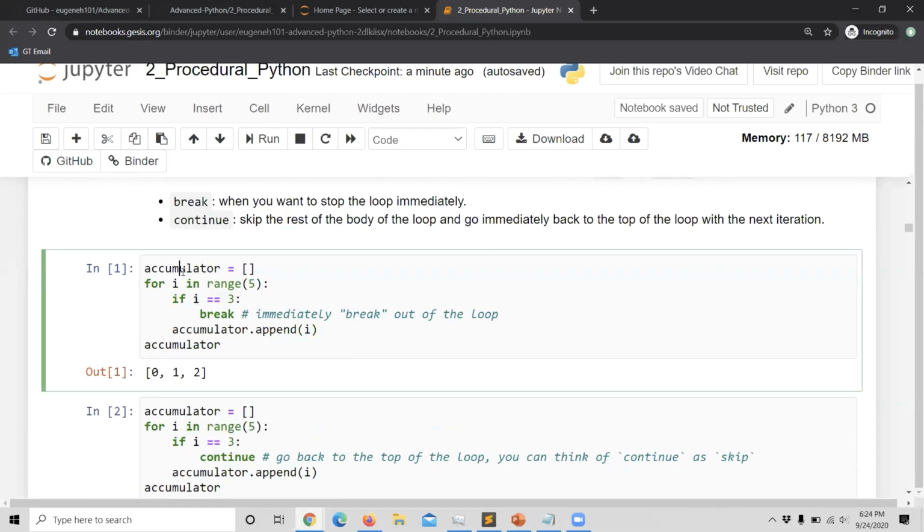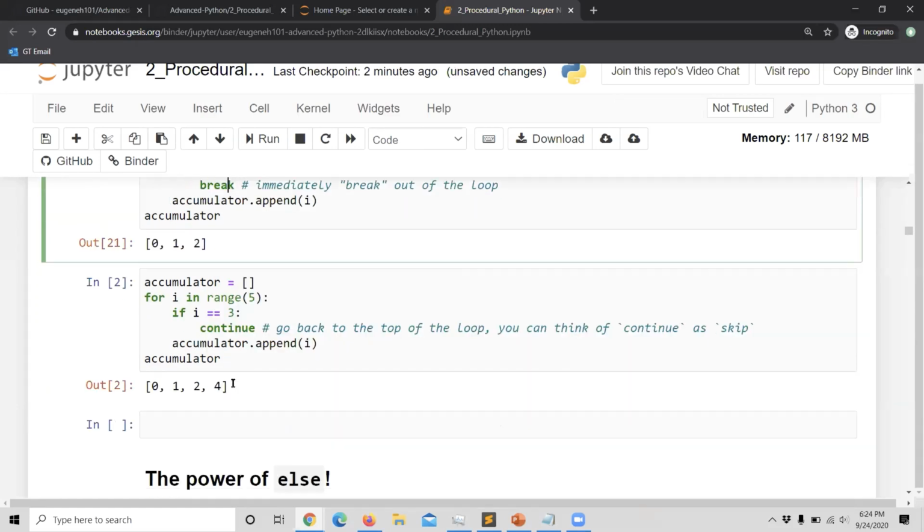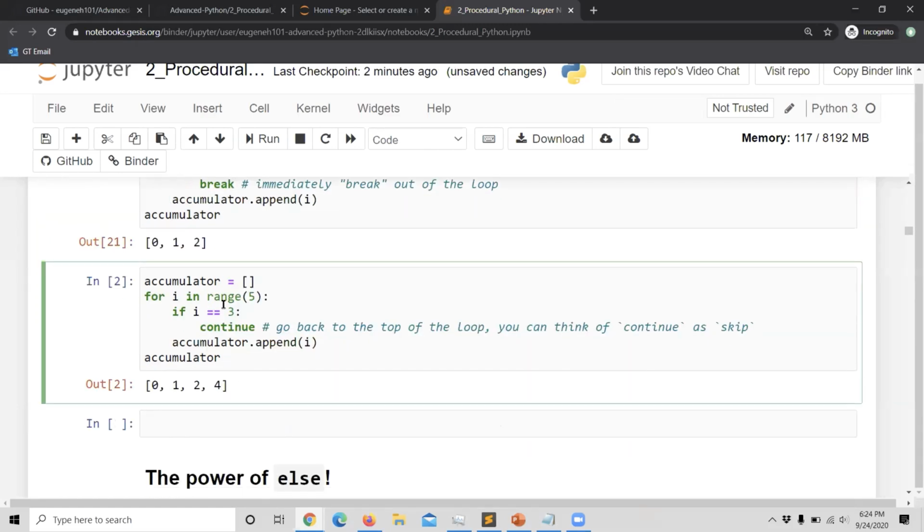For example, here in this code, all I'm doing is appending values to this accumulator list. If it's 3, then just stop and do no more appending, right? So break means I will go to 0, 1, 2, and once it hits 3, I break. It means I exit the loop prematurely. I'm finished.